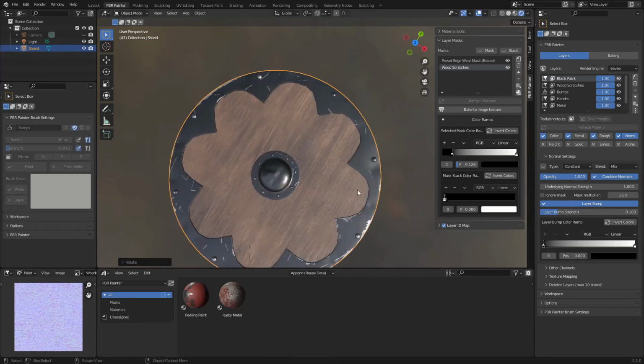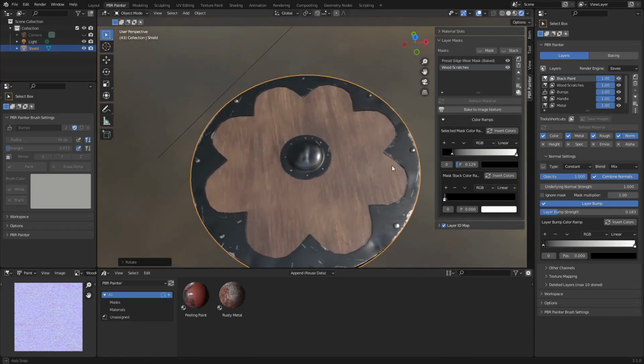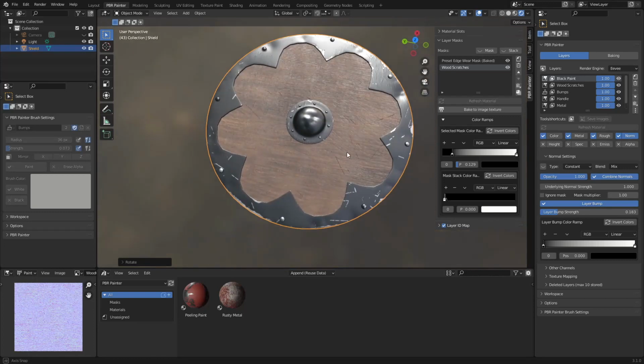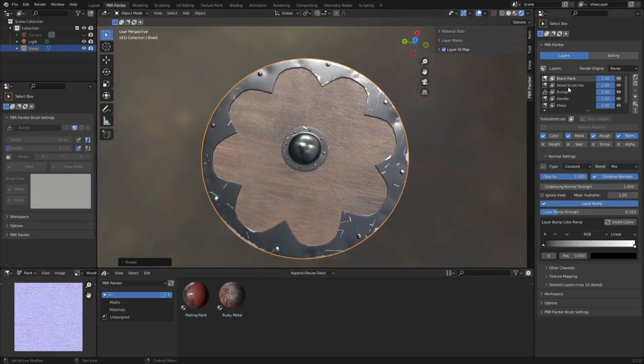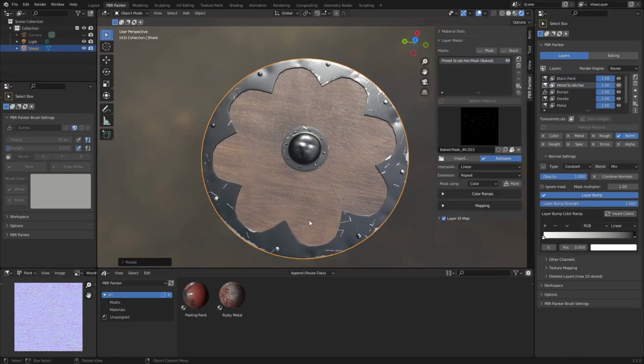Now you remember I said earlier that I want to add more scratches, so I'm going to do that in a minute. In fact, I might actually do that now. So what I'm going to do is go back to my wood scratches layer, and I want to add more scratches in here so that they automatically get passed through this layer and into the paint layer as well.